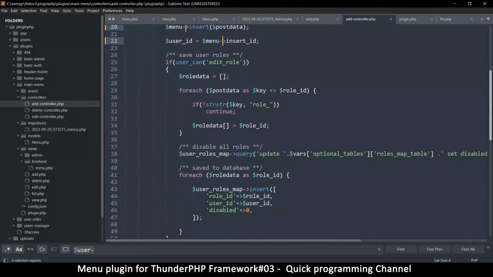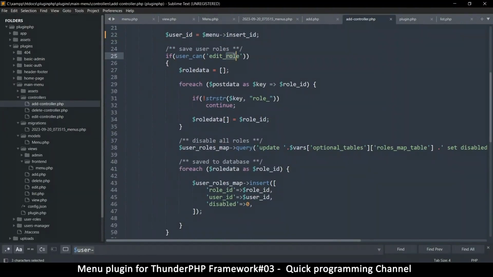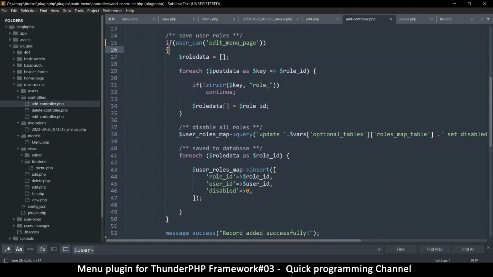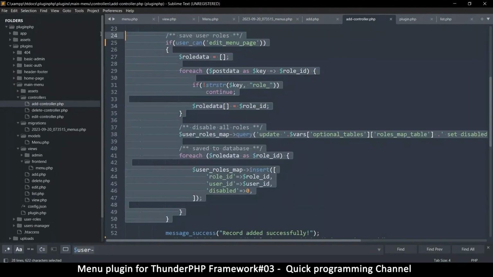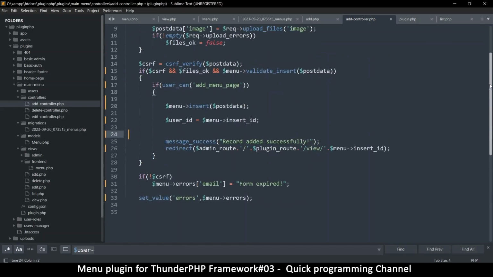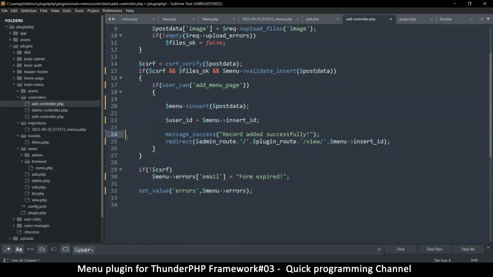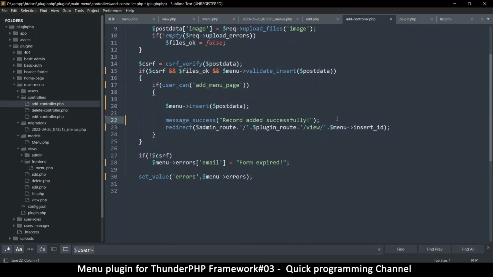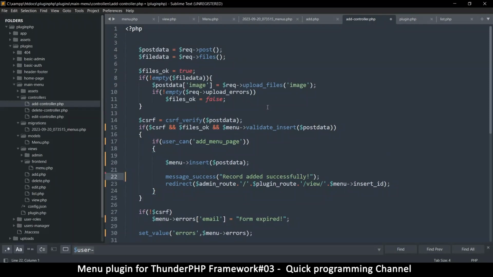Let me see here. Edit row. Edit menu page. Wait, why is save user rows? So this part we don't need actually. This whole part here. That's only specific for user rows. We don't even need to know the insert ID after that. Record added successfully, form expired. I think that does the job.